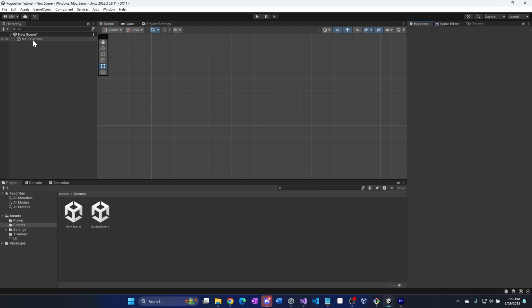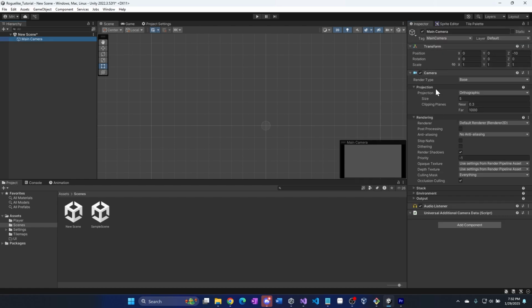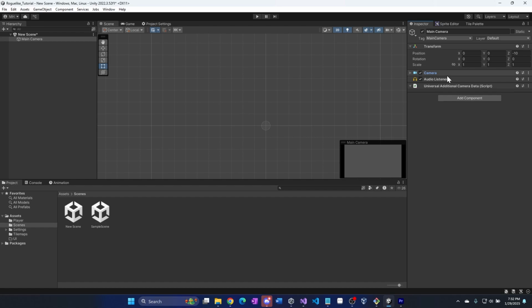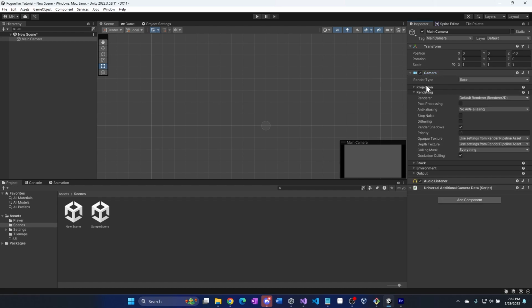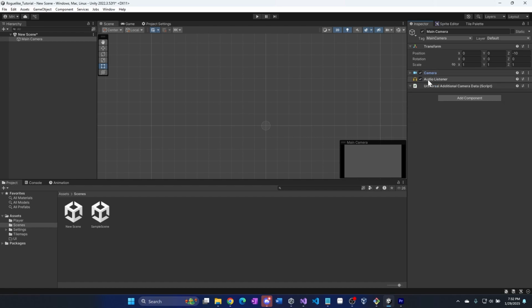The only game object in an empty scene is your main camera. So if I go ahead and click on my camera, you can see it shows the different components, such as the camera component. I can go ahead and close and show some of these. The audio listener, which doesn't have anything to show. The universal additional camera data, again, nothing to show. And then transform, which has its location and stuff.